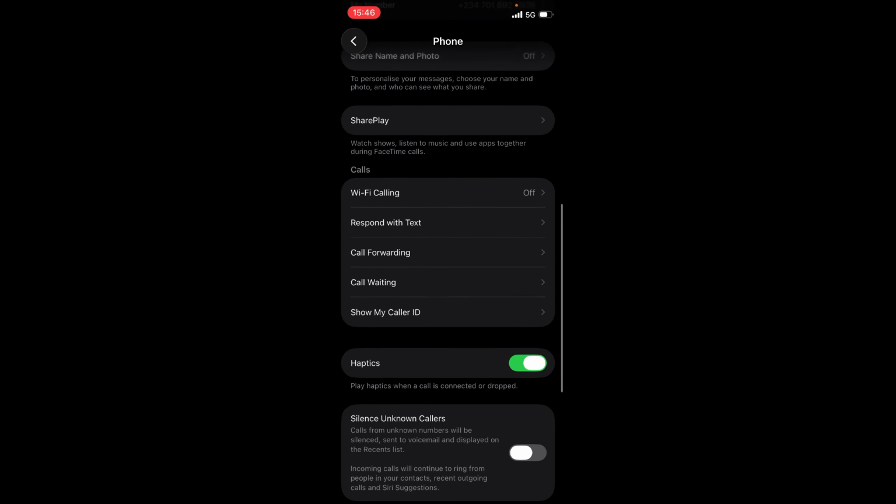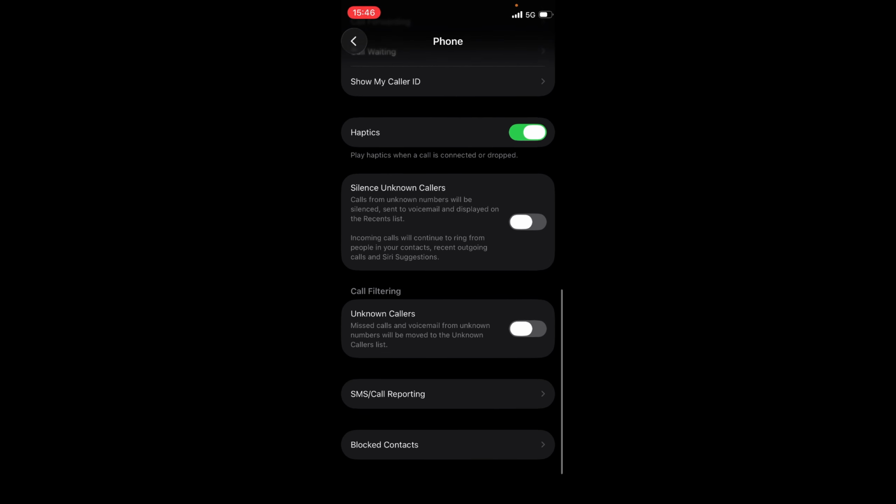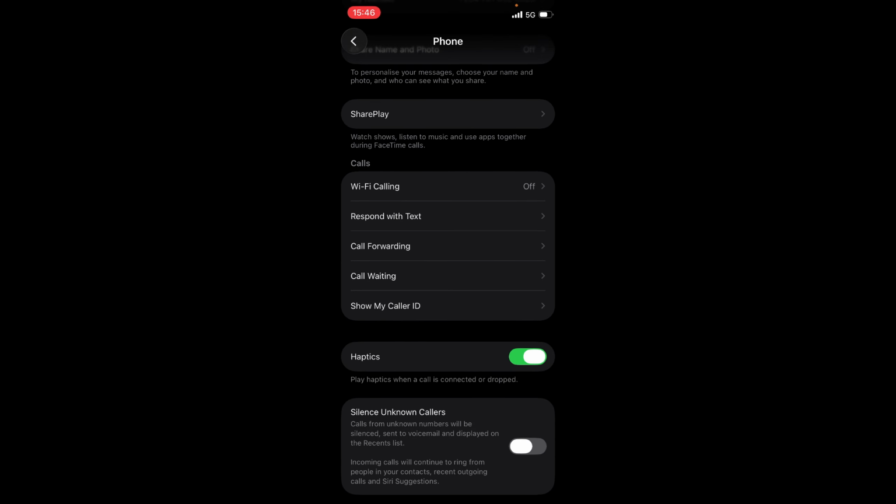Then you're going to scroll down to locate what they call show my caller ID. So as you can see it here, show my caller ID. I'm going to click on show my caller ID. I'm going to wait for this to load.